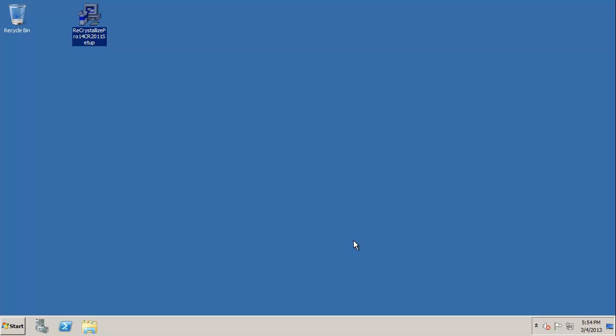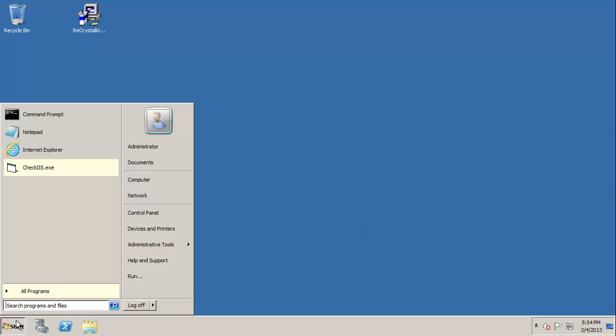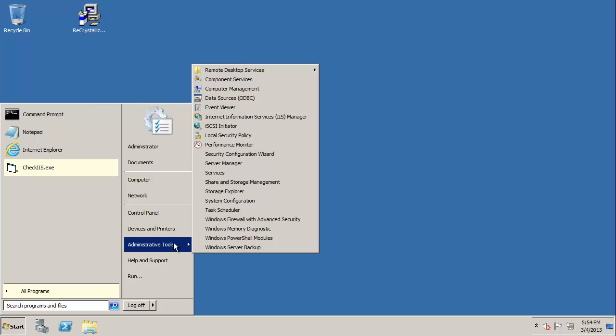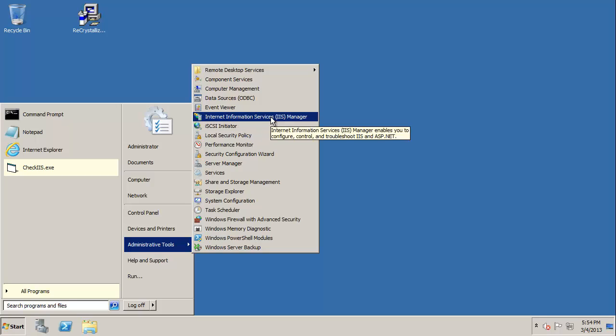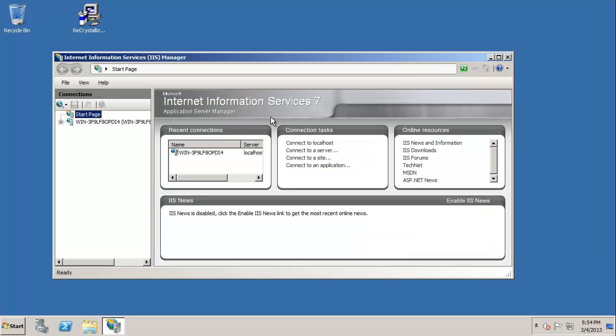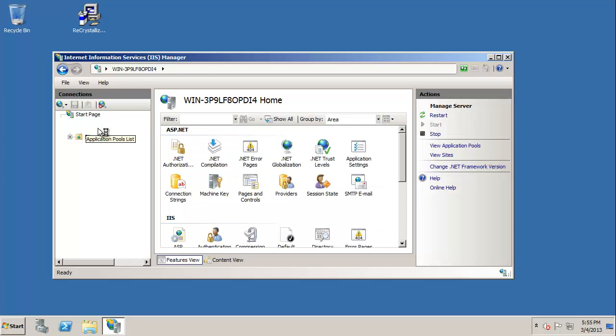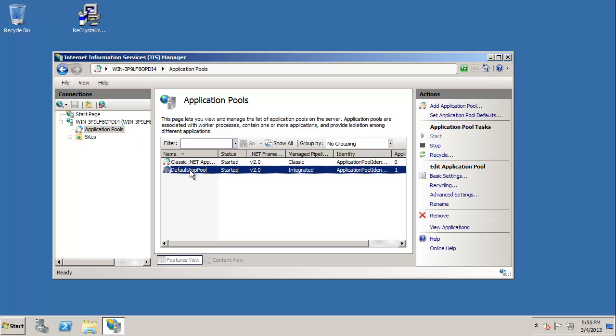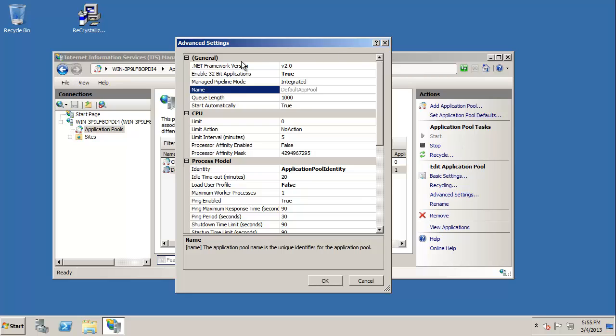Now, let me show you the setting it just changed so that you can change it manually or apply it to another application pool if needed. We'll go to Start, Administrative Tools, IIS Manager, we'll expand this machine, select Application Pools and the default application pool, go to Advanced Settings, and note this setting here.